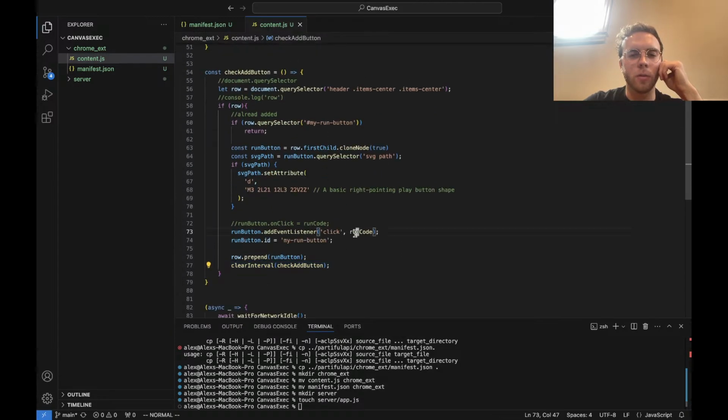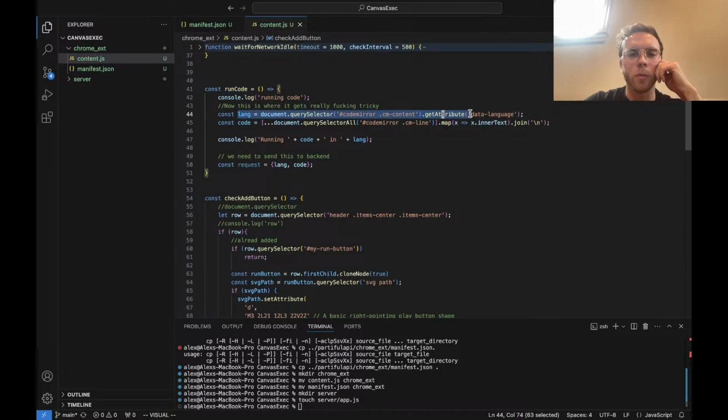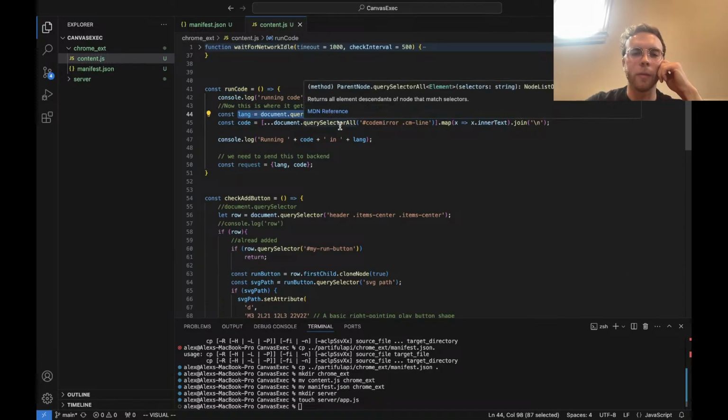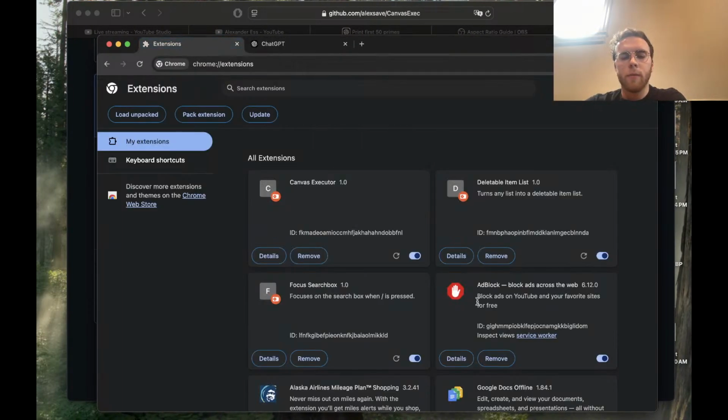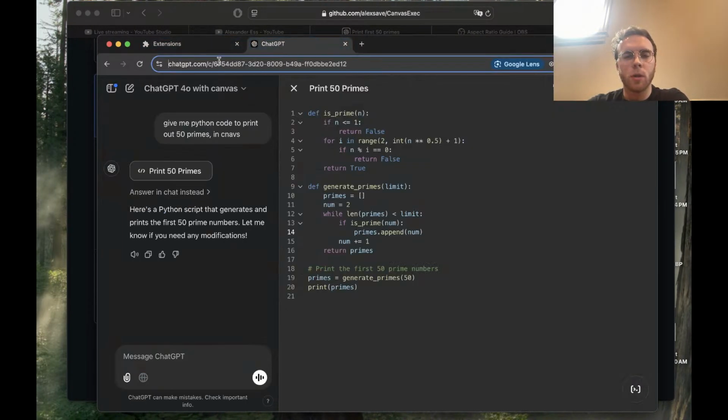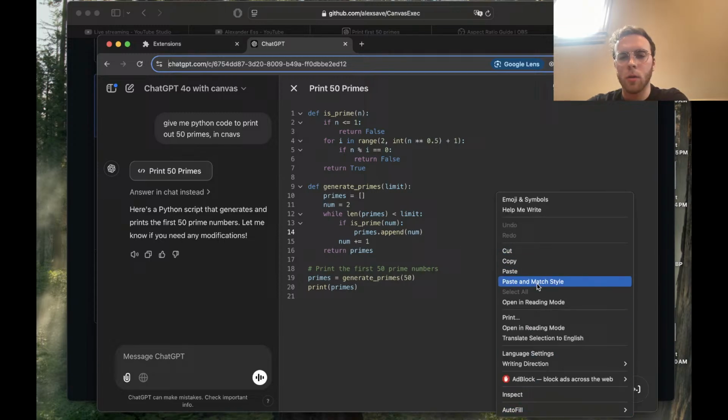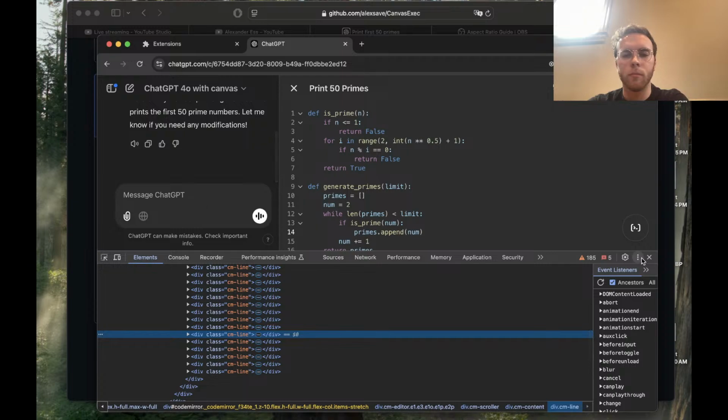Now, what does this do? This is pretty simple. It just gets the language which is available here. So this might be like Python, Java, Bash, etc. And we get the code, which can be done just by doing this. And we will then send this to backend, which I haven't done yet. But we're gonna set that up pretty soon. Right now, let's just see if this works though. So if this works, it should log to console the code and the name of the language we're using.